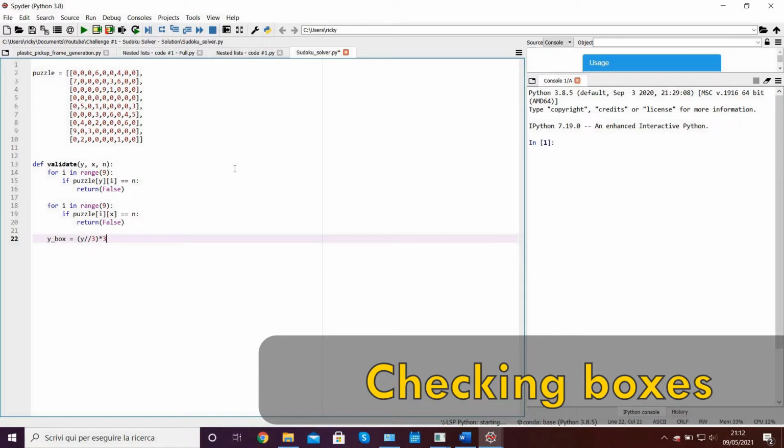So what does this do? This will find the largest multiple of 3 that is smaller or equal to the index of the cell we're looking at. In other words, it'll find the y coordinate of the cell in the top left-hand corner of the box containing the cell we're looking at. We can do the same thing also for the x coordinate and call it xbox is equal to x integer division 3 times 3.